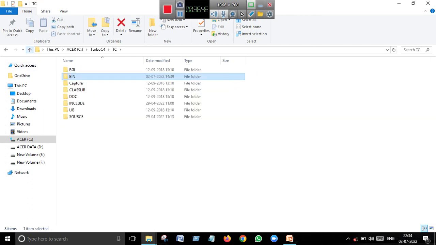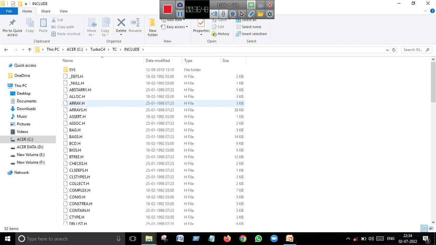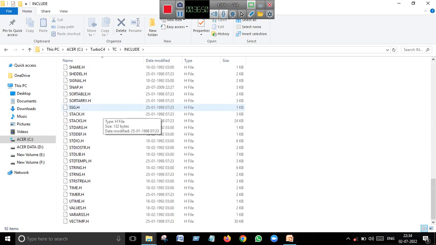And see here, include is also a directory. In that one, these are all header files. This is the stdio.h header file.